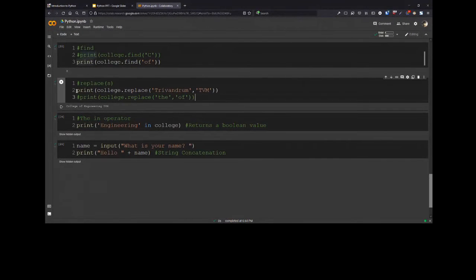All right. Another example is if I replace the with off. It's the same syntax: I use the replace function and provide it with two words or characters. And when I print this, oh, I actually switched the two. So when I run this, it will replace off with the.